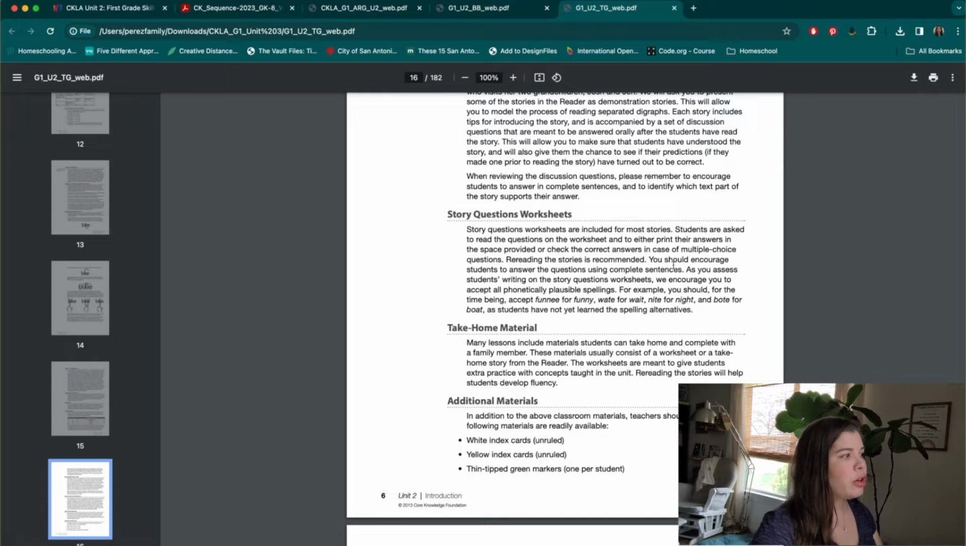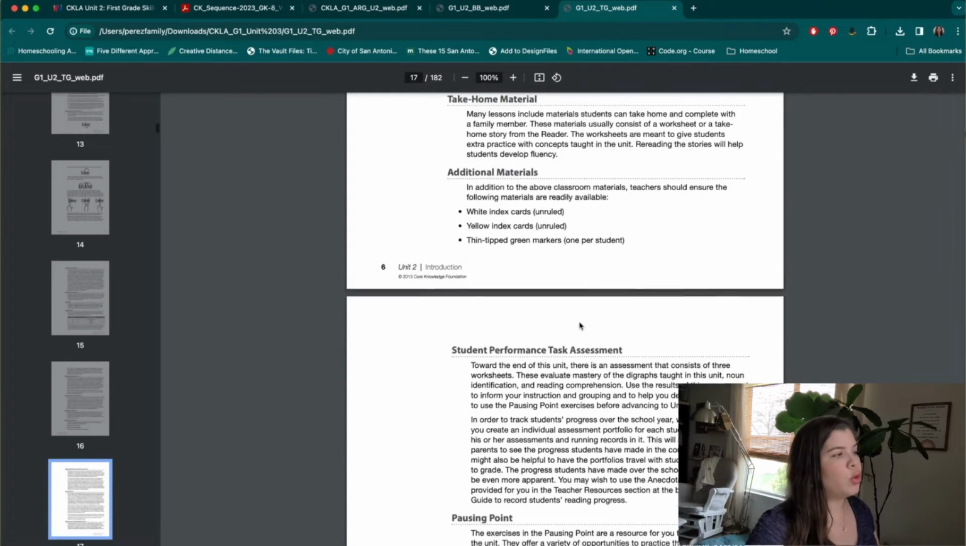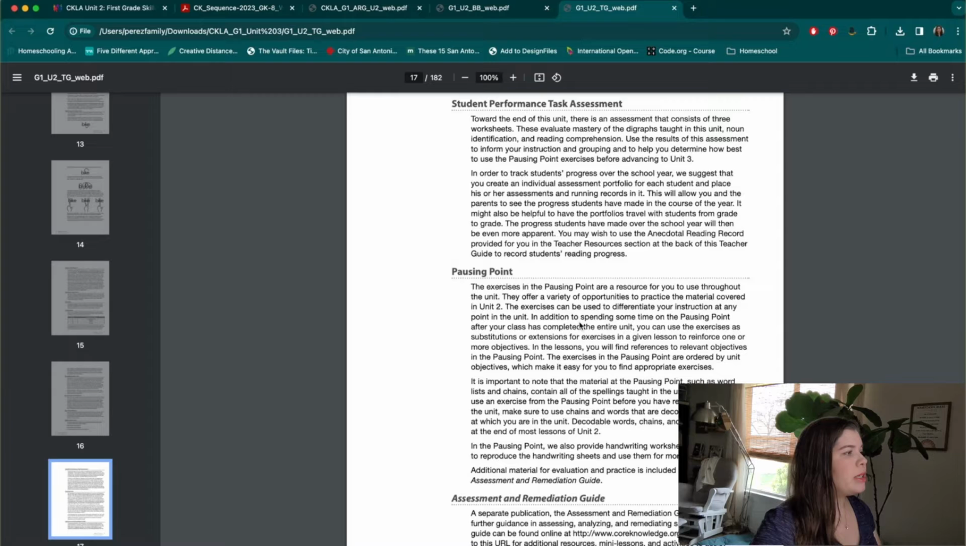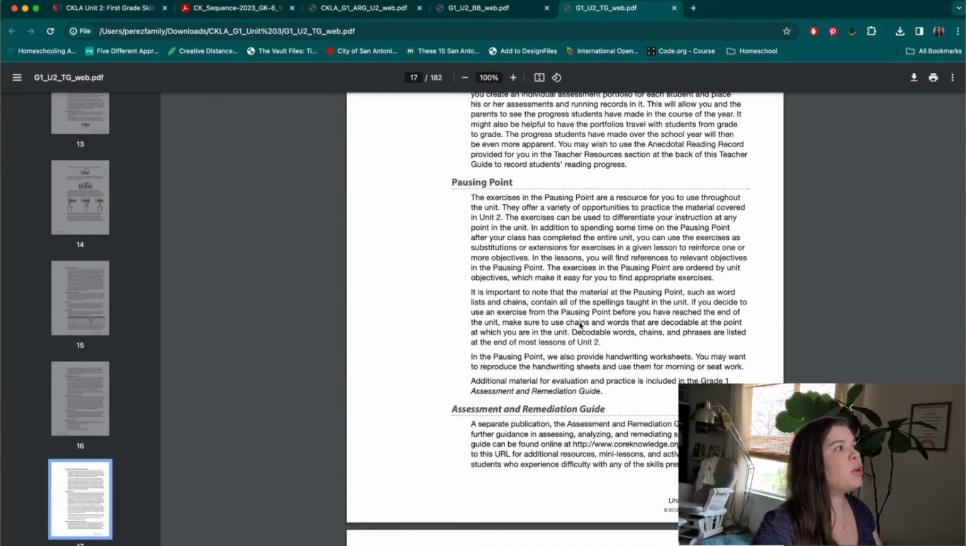There's take-home material. Again, this is designed for a public school. So this is like the homework pages. You can just ignore those completely. It tells you what materials you might need. It tells you how to assess students' skills and performances.